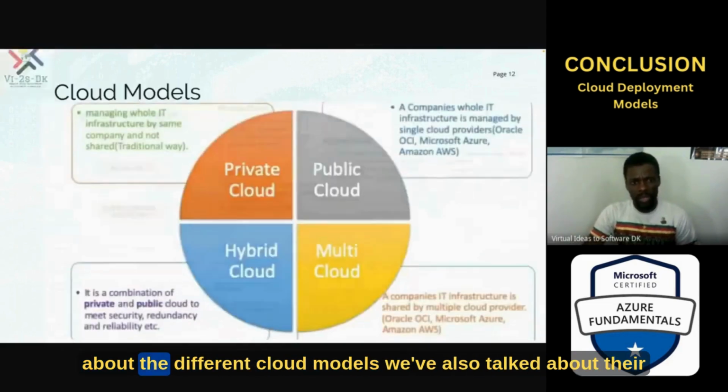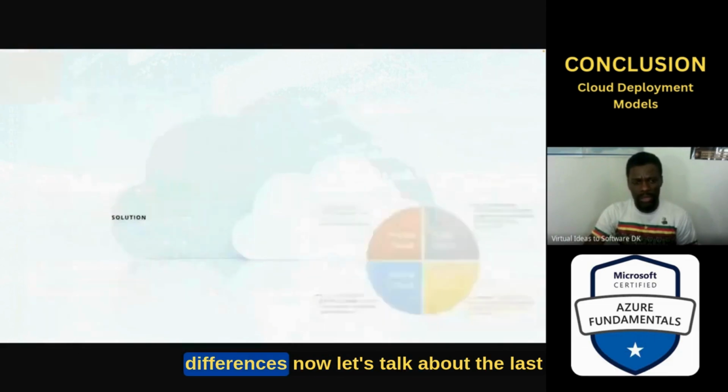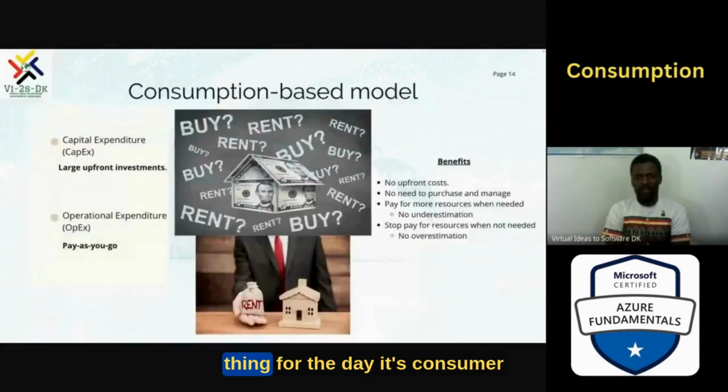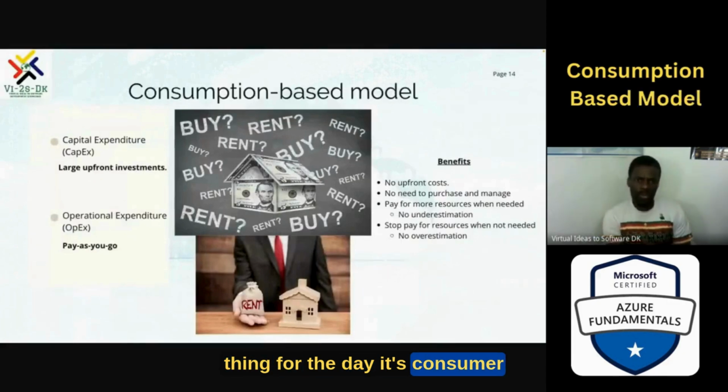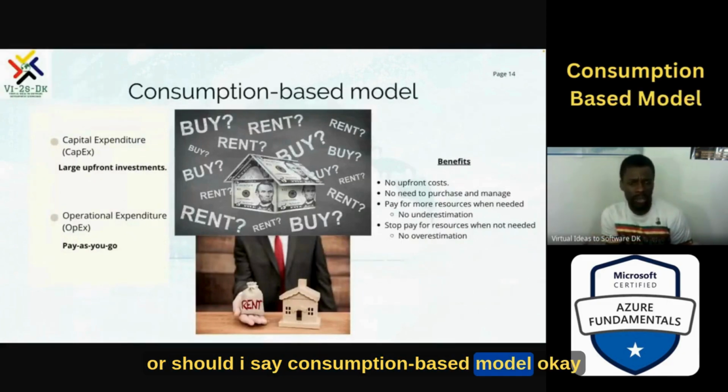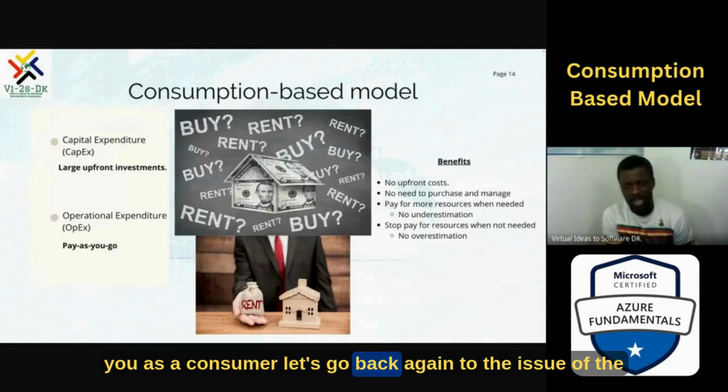But yeah, we've talked about the different cloud models. We've also talked about their differences. Now let's talk about the last thing for the day. It's a consumption-based model. Okay, you as a consumer, let's go back again to the issue of the house.